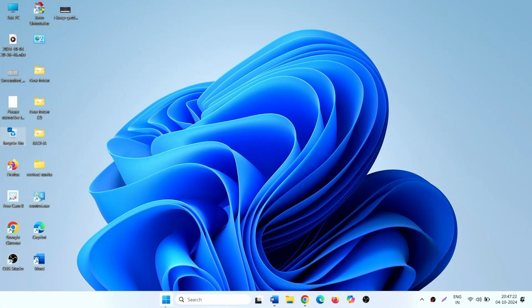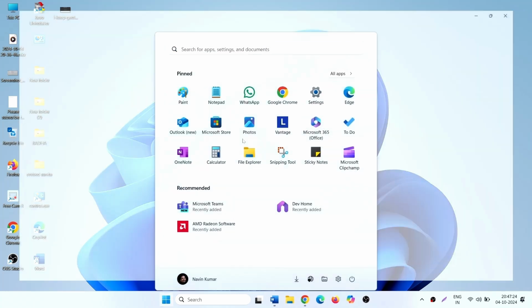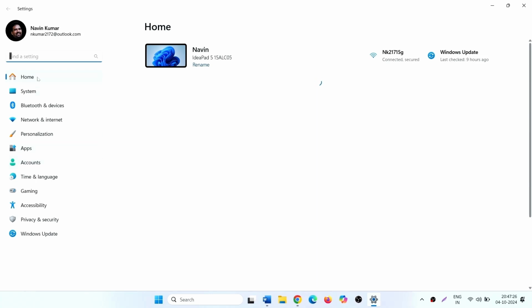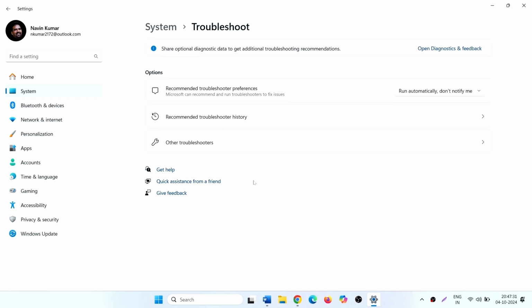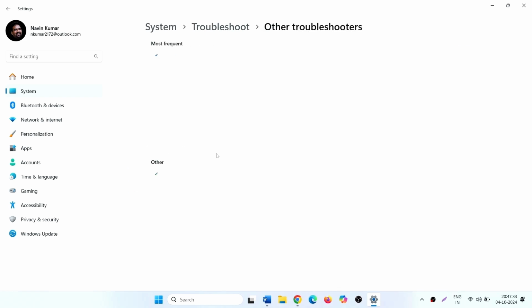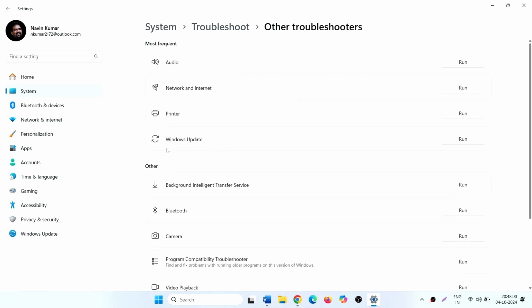Next method is Run Windows Update Troubleshooter. Click on Start, Settings, System, Troubleshoot, Other Troubleshooters. Click on Run for Windows Updates. Follow the recommendations given by the Windows Update Troubleshooter.